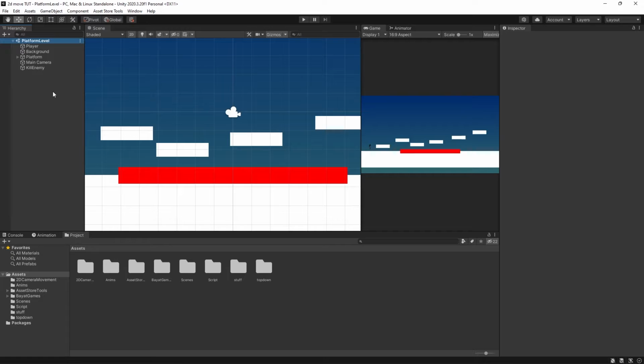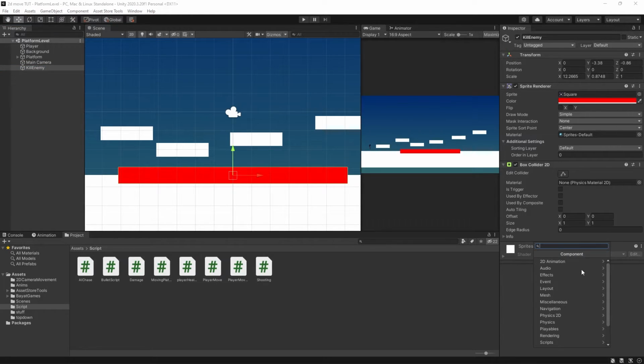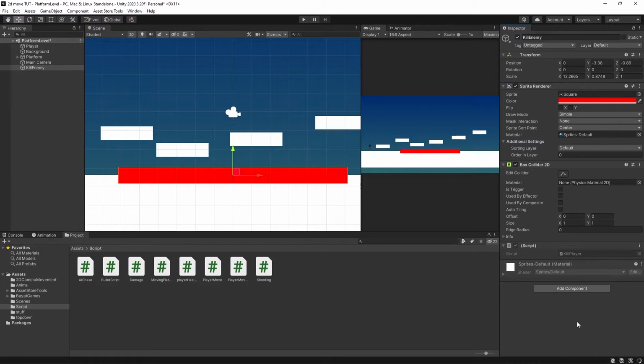Now everything in the editor is mostly set up. The last thing we need to do is go onto our kill enemy game object here, add component, and add a new script. I'm going to type in kill player, hit new script here, then create and add. Now in our inspector, you should see this script at the bottom, and I'm just going to double click on it to open Visual Studio.